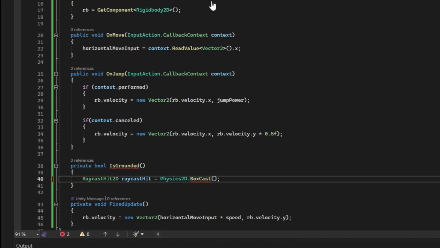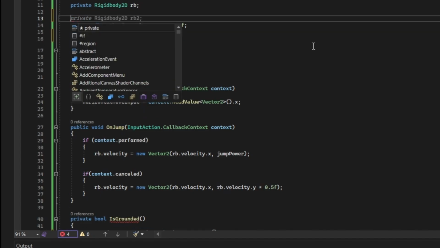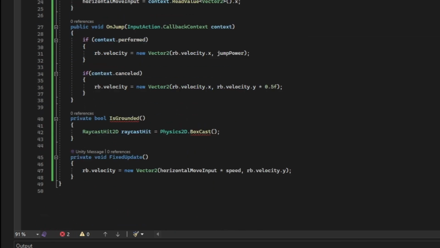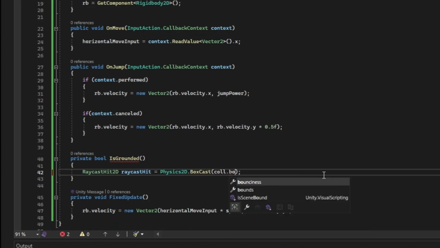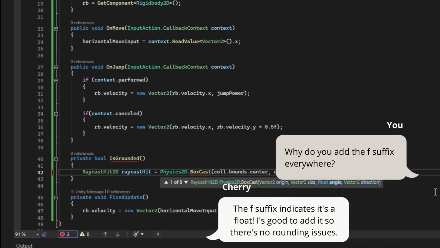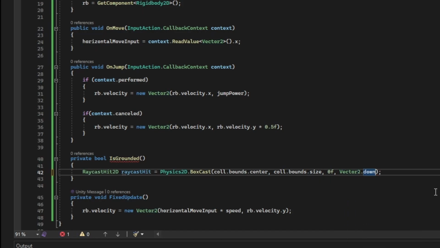The first one it needs is an actual BoxCollider2D. So let's create a private BoxCollider2D called collider. We will assign it from the inspector later. The first thing that the boxcast accepts is the origin, which is the center of our collider. Then we need our box collider size, which will be collider.bounds.size. Next we need to give it an angle, which is the rotation. We will not have any rotation, so let's set it to 0f. One of the final parameters will be the direction, so let's set it to down, Vector2.down.